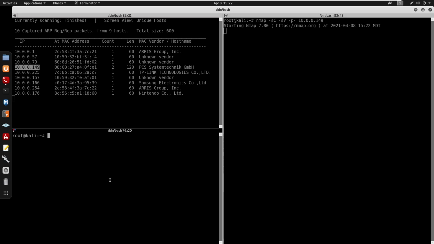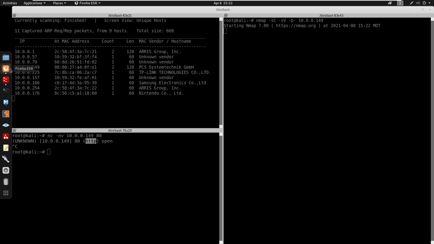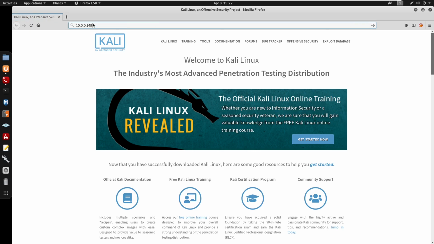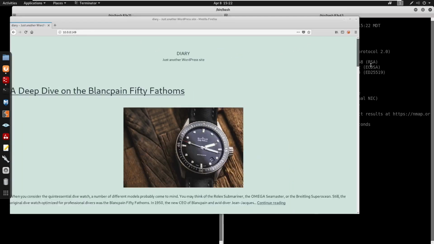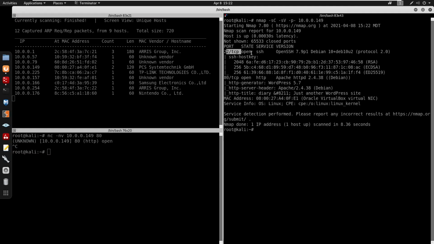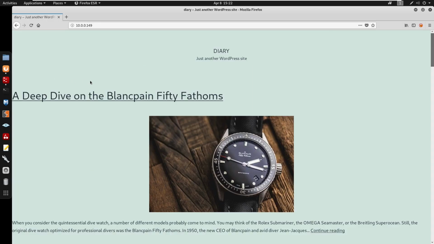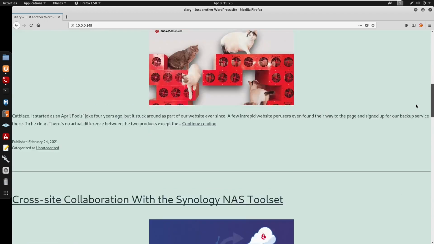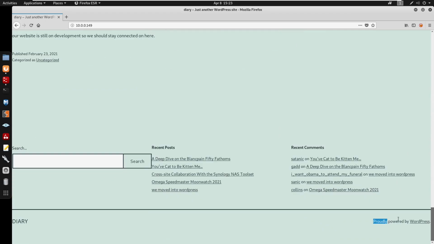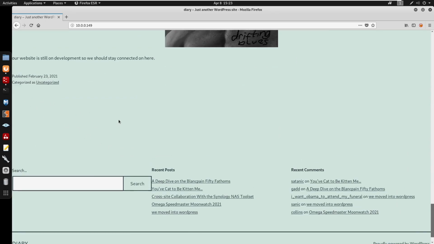Since I don't have verbose on here, I'm going to do a netcat -nv, which is basically just a banner grab. We do see that port 80 is open for HTTP. Looking at the ports, we see port 22 open for SSH and also port 80 for HTTP, right? First thing looking at this, we see that this is a WordPress site. Looking down here just to confirm, we see this is powered by WordPress, right?